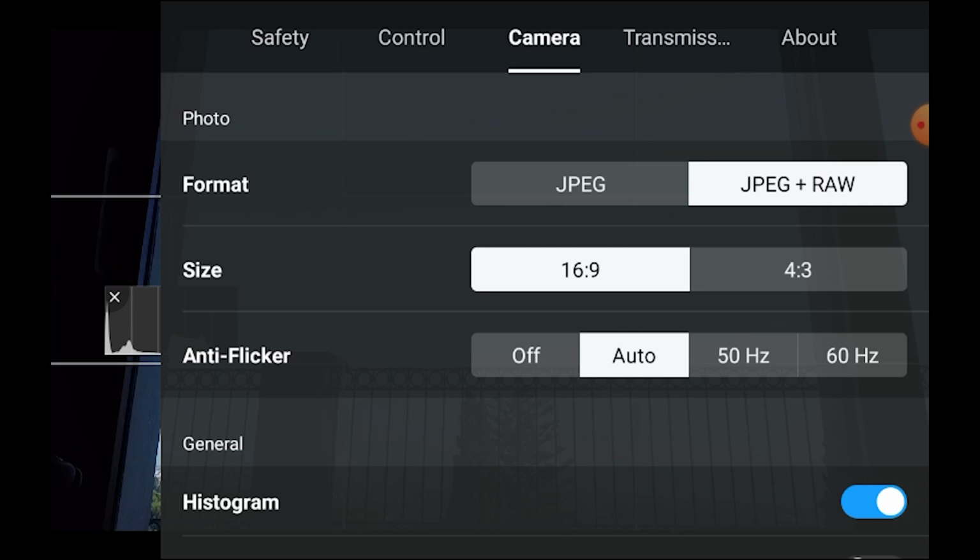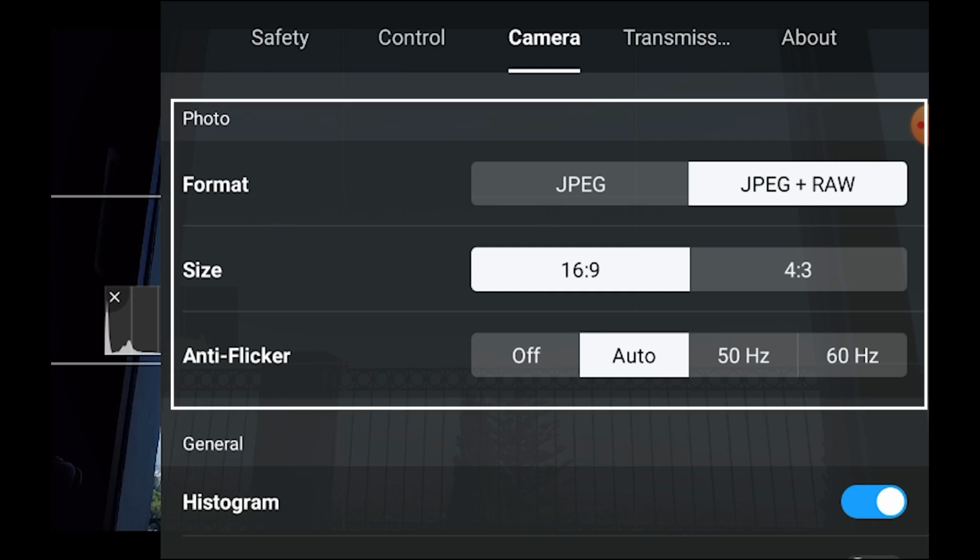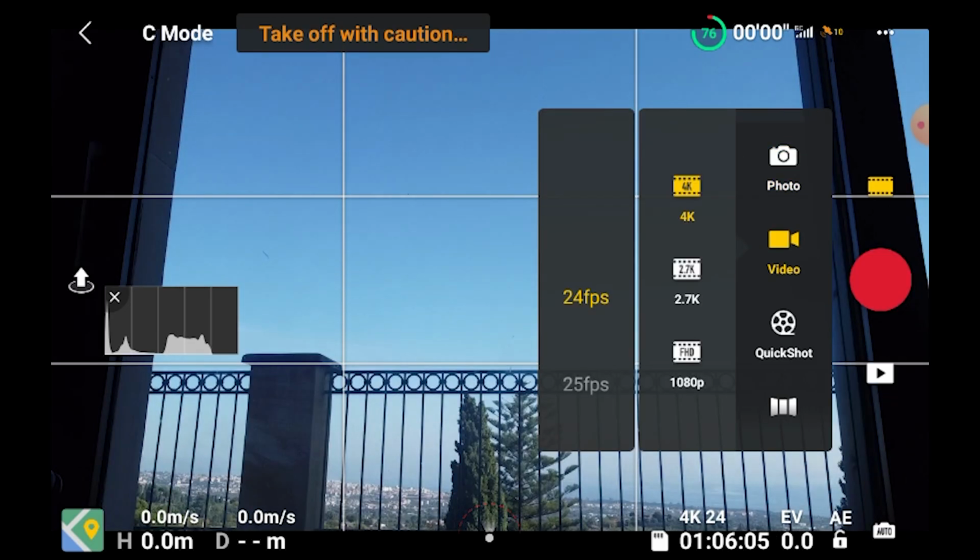The camera menu is packed with options and is the one we use the most. The first set of options is context sensitive. The options will be different according to the mode we are in: video, photo or panorama. Let's start with video.